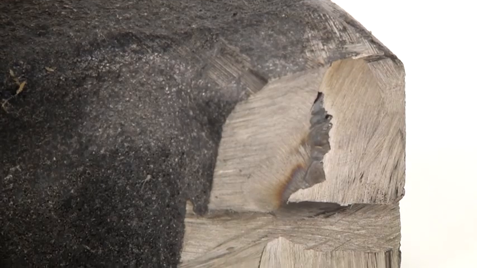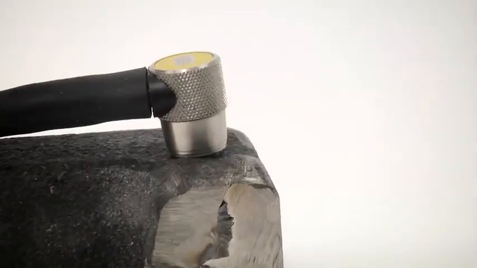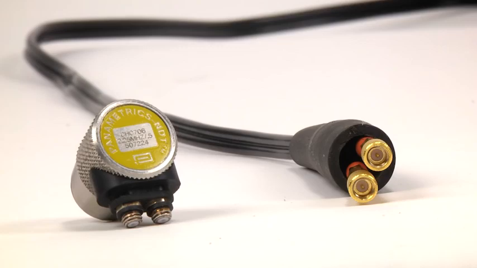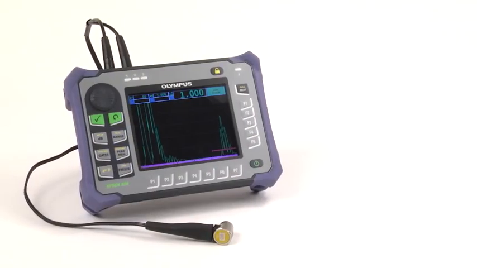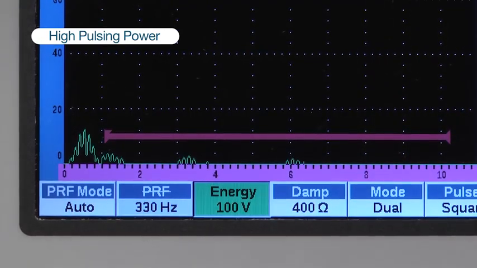Because of the rough outer surface and scattering effects of castings, we will use a low-frequency dual transducer, such as the CHC 706-RM, for the inspection. This will be paired with a dual cable to connect to the EPIC 650. High pulsing power can be used to increase sound penetration into the sample.